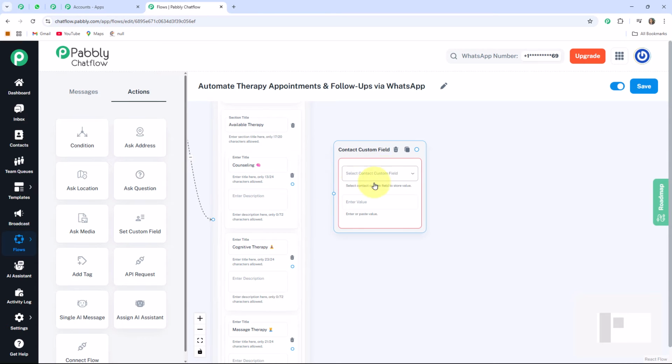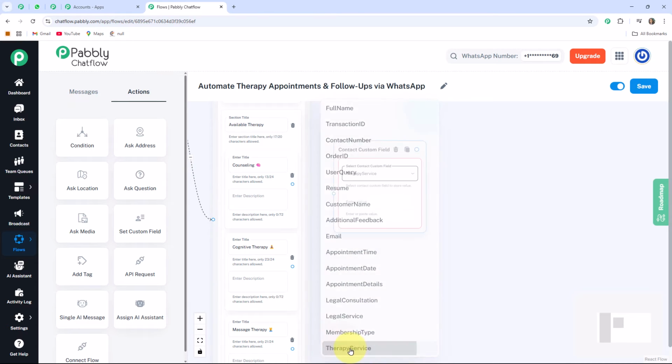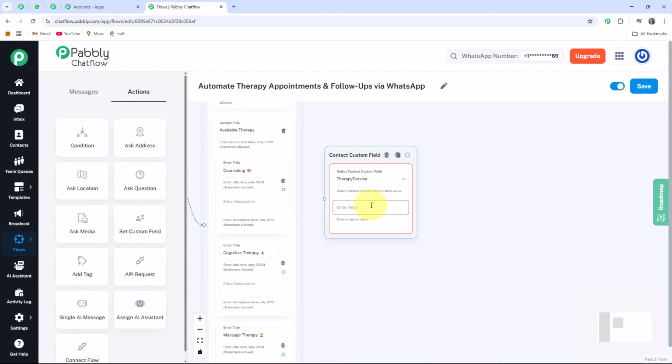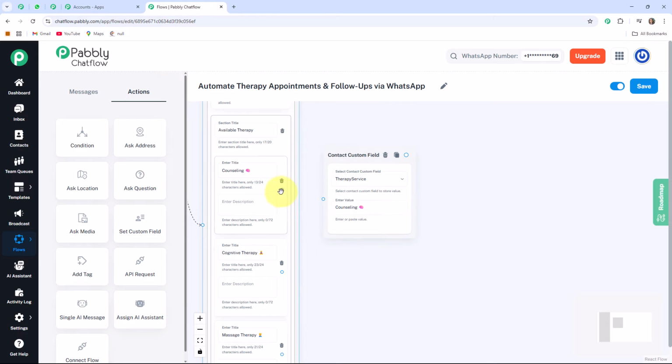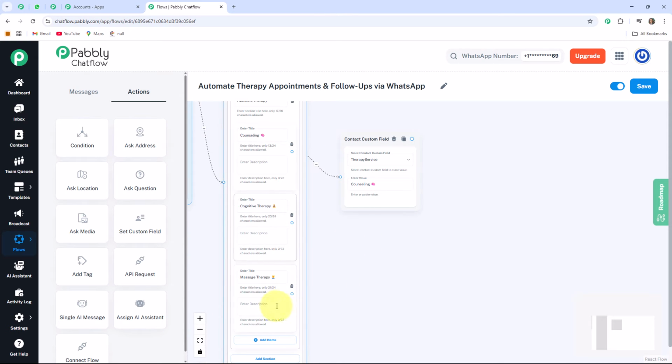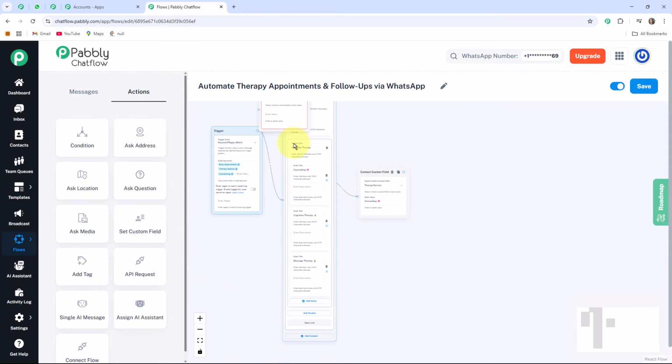personalized confirmation message. So here I am selecting the contact custom field as therapy type, where in this enter value box I am going to write the same title, that is counseling. After that I am connecting this circle to this message. Here it is connected. Now for these two also I am again taking one set custom field.